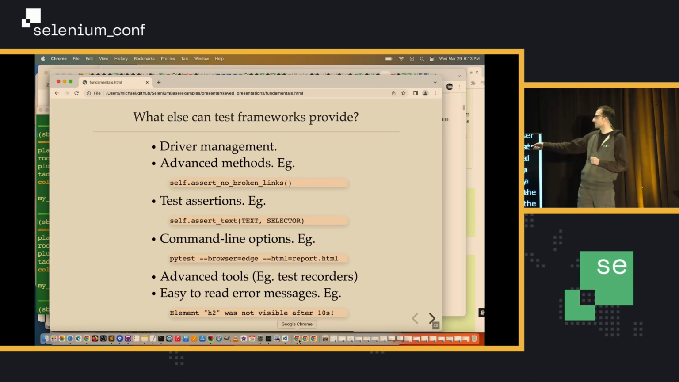And you've got advanced tools such as test recorders that will generate full scripts for you automatically, similar to the old Selenium IDE, but now a new modern version of that. Those might also exist within test frameworks. And you have easy-to-read error messages, such as "element H2 is not visible after 10 seconds", instead of going back to before, where you had a giant long list of ChromeDriver stack traces that was kind of hard to decipher, and you generally had to scroll a lot in order to see what went wrong.